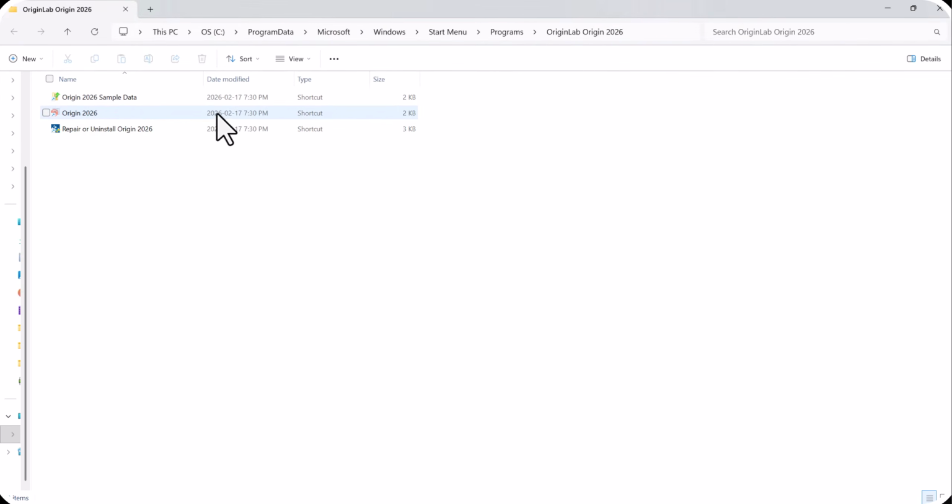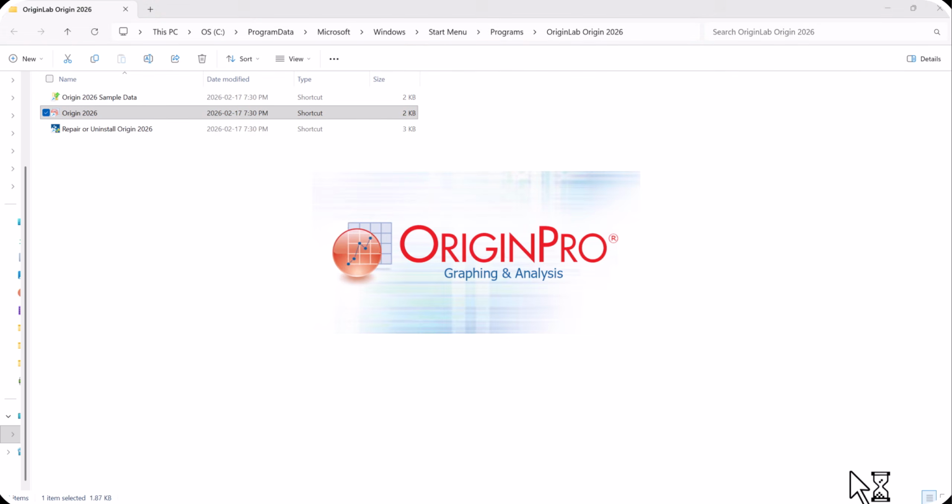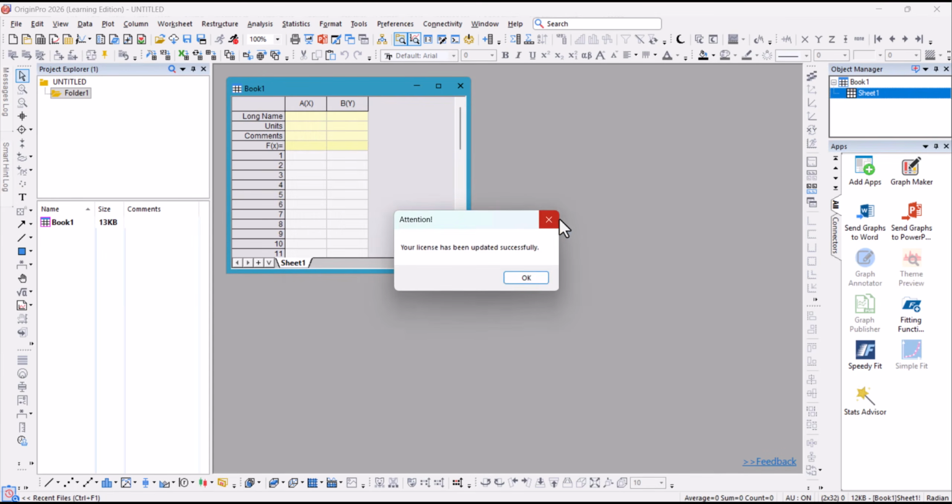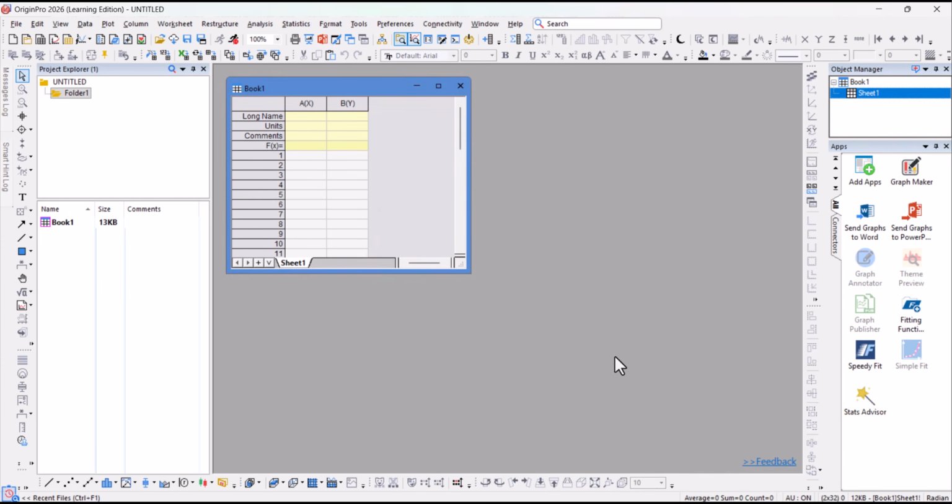Okay, it is completed. Uncheck the readme text and finish. It takes us to the folder, so we need to open it from here. Double click on Origin 2026 to open it. After you open Origin, you will have the license activation. You need to copy and paste the second code. As you see, it says your license has been updated successfully.